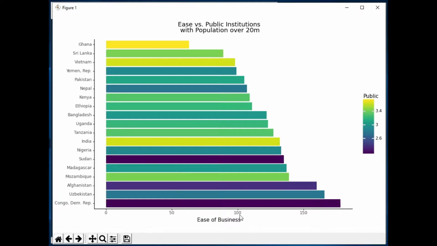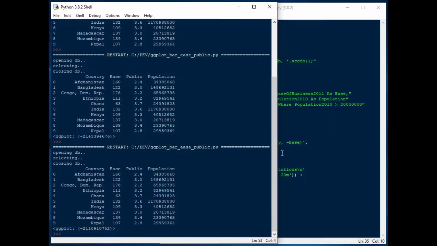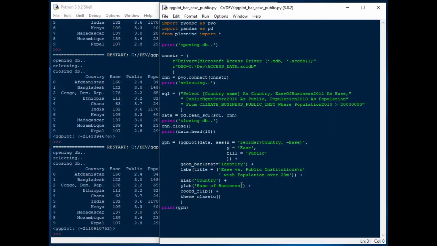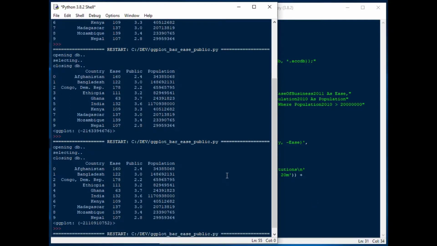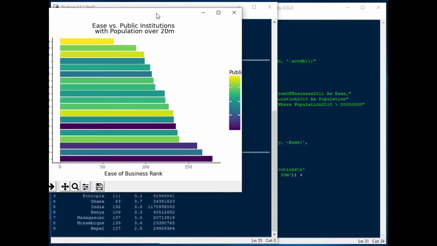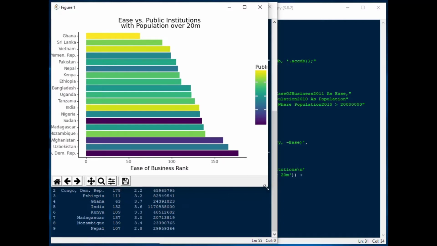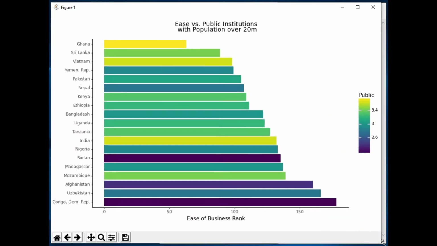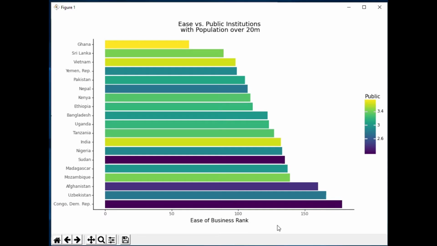This is probably not the best graph for that, since the score is more of a categorical variable, but you can see how to do the bar chart using grammar of graphics, which is what I wanted to show. So I'll put the rank on there. That makes it a bit clearer. I put the rank into the name of the axis, and if I grab that and pull it over, now you can see a lot better. There we go, there's our ease of business rank.